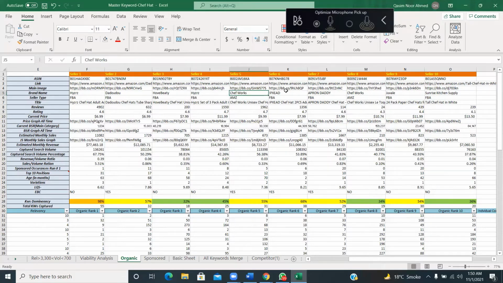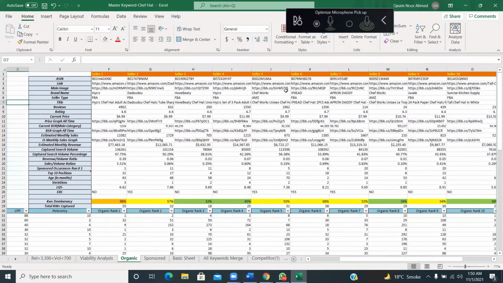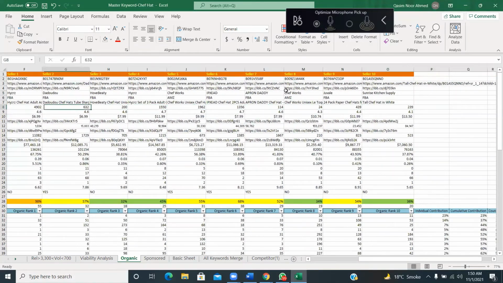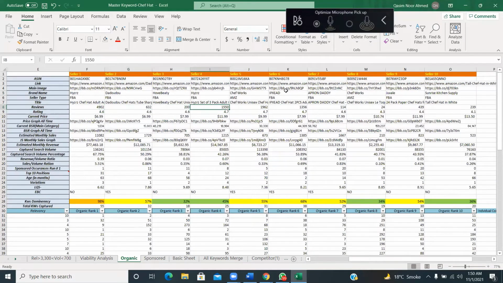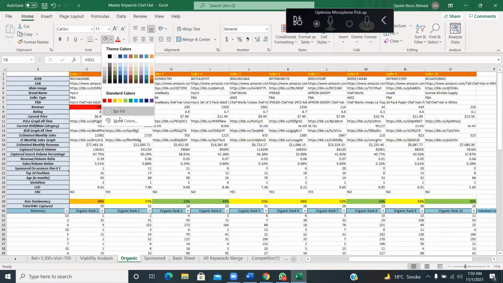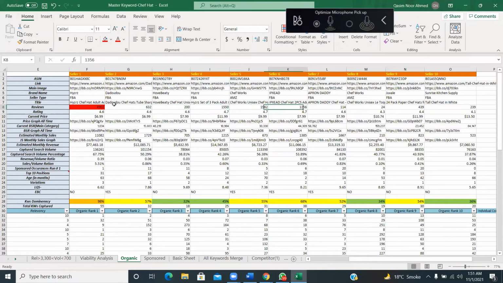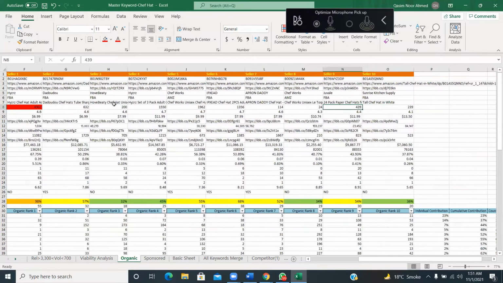You might think at this point, then what's the purpose of making this master keyword sheet? For seller type, we can see almost all of them are FBA. Title we will use shortly, to see how to look at titles and where they are used. We can see the reviews of all the sellers, and the reviews are not that high for the top 10. Only the first one is a lot more. Comparatively, the majority have less than 1000 reviews.